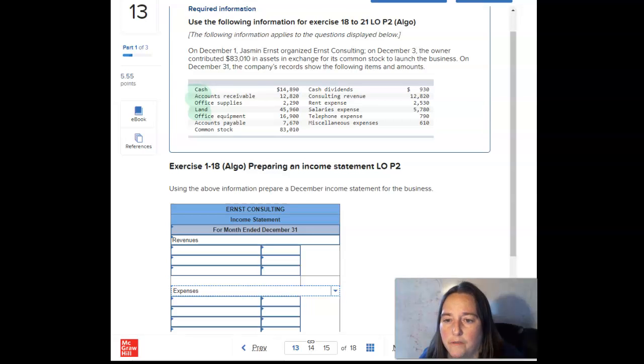What else do we have? We have accounts payable and common stock. Those don't sound like revenue either. That sounds like things that we owe to other people that are not inside the company. So then we also have cash dividends. That doesn't really sound like revenue because dividends are things that we pay. But let's look at this one right here. This one has a great word. It gives us a clue.